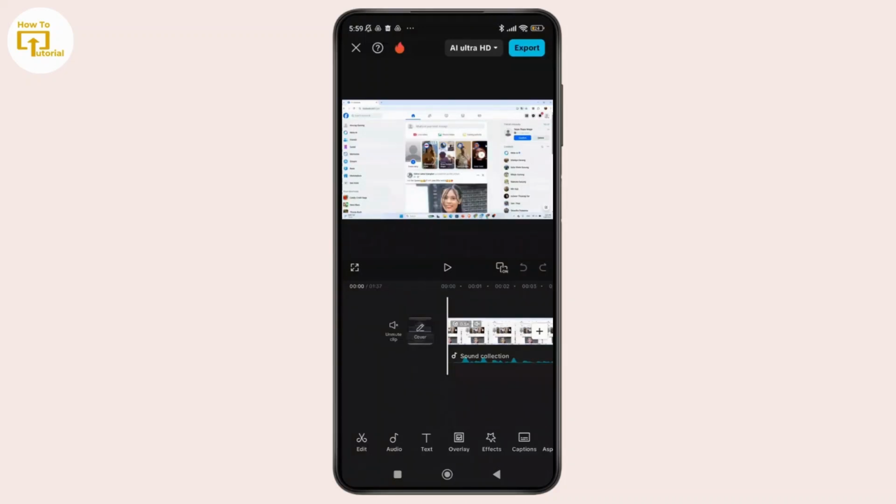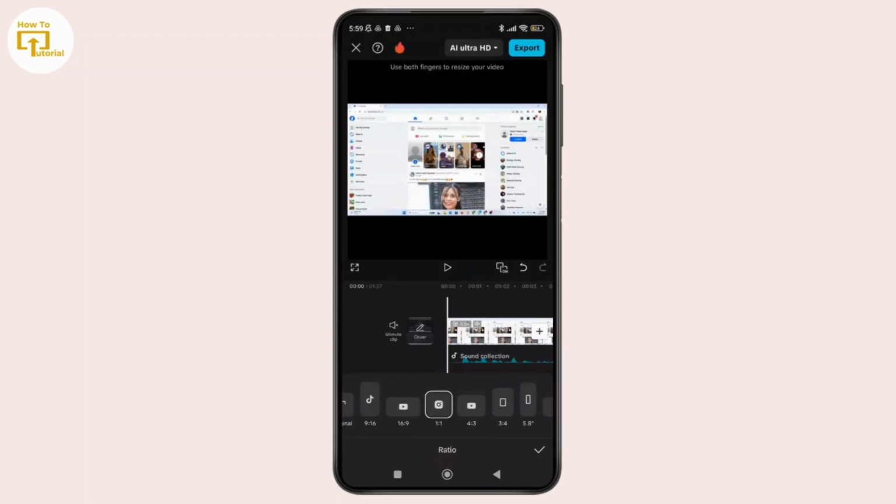If I want to change the aspect ratio to Instagram one, I'm going to simply scroll through the options at the bottom and tap on aspect ratio. And there I'm going to select the Instagram one, which is 1:1.